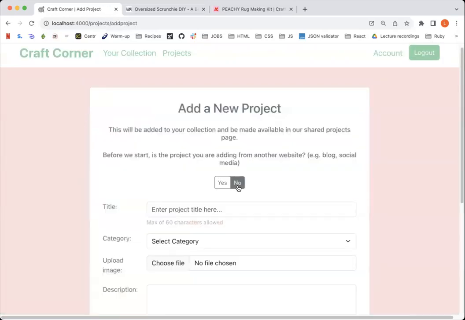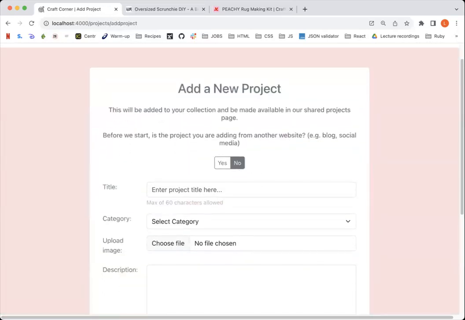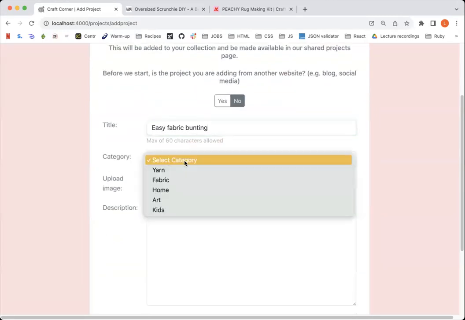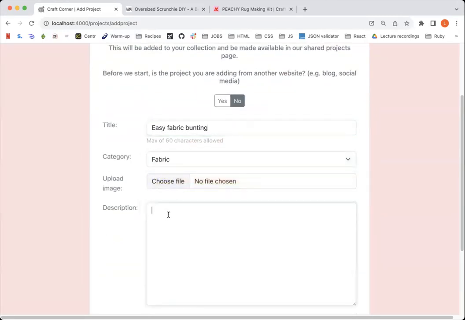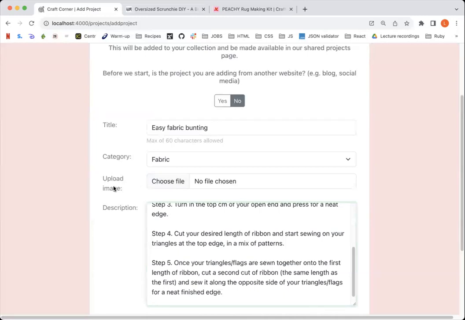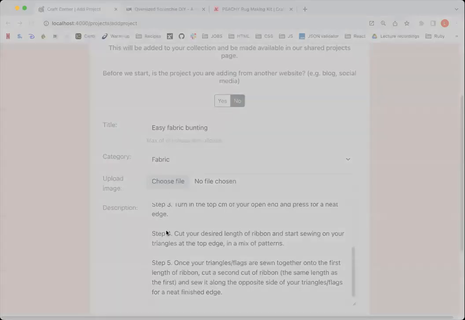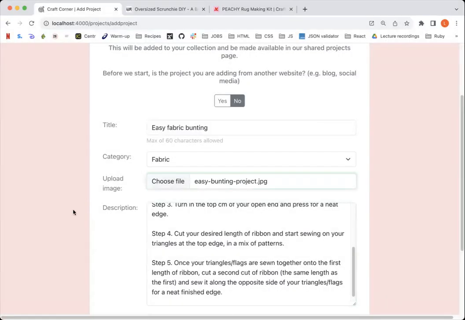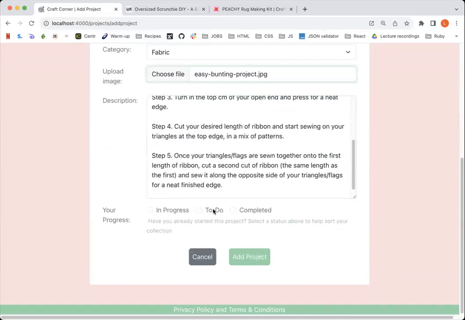I'm going to add a new project. And this time I'm going to say that I don't have a link. So this is Fabric. Got my description. And because I don't have a link where we can pull an image, the user is able to upload a file. And this is stored through Cloudinary. So I'm going to upload that there and say this one is in progress.